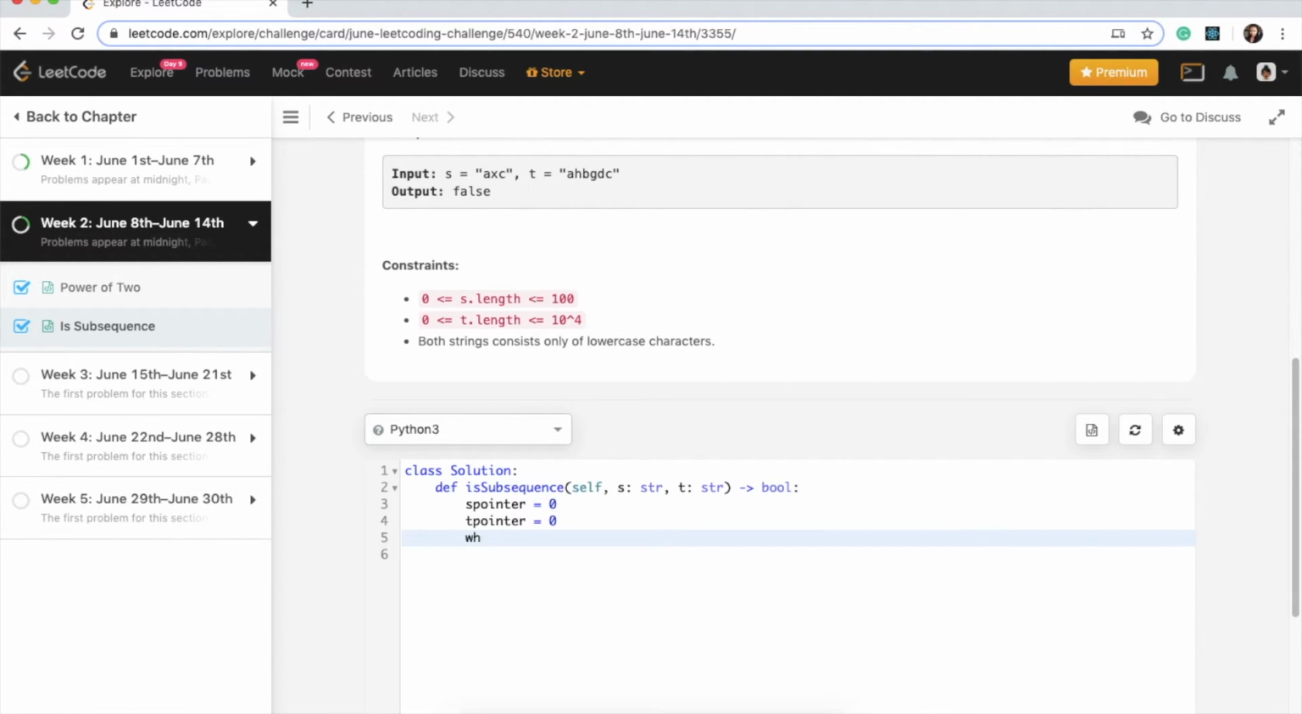So what I can say is while s pointer is less than the length of the string s, and t pointer is less than the length of t. So this is the condition that we will use for the while loop to iterate over each item until it's up to the end of that string, right?